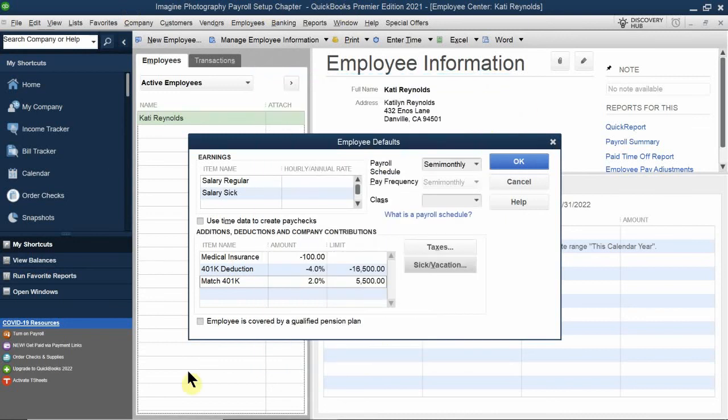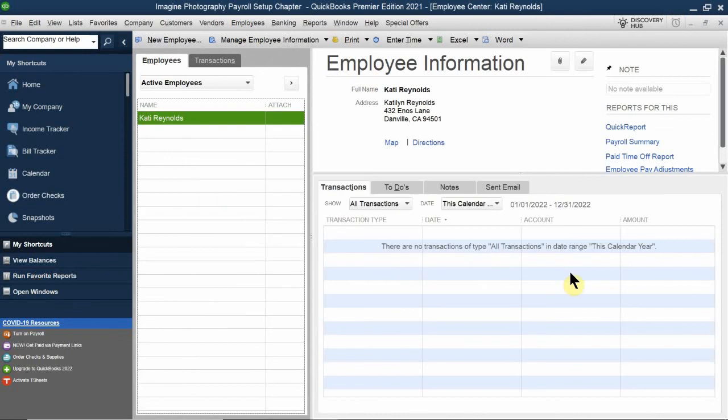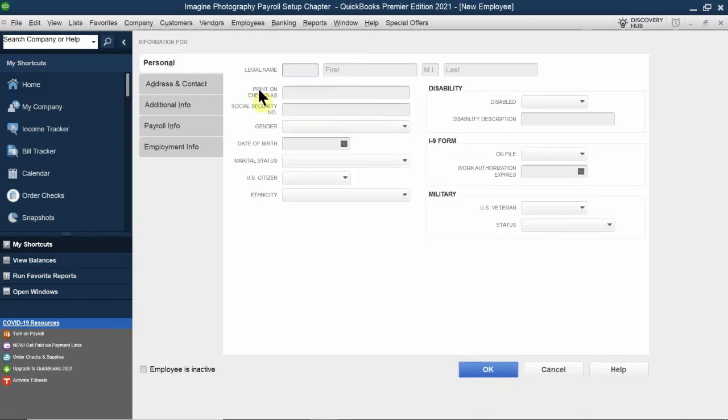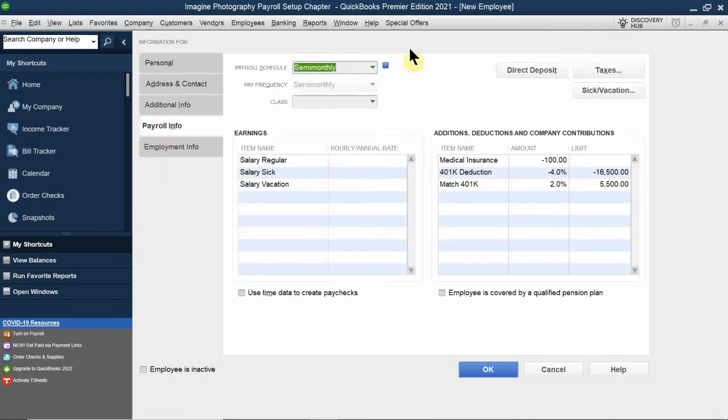So I set my employee defaults, and I'm going to click OK. That means the next time I put in a new employee, of course every section is going to be different, because employee names and their information are going to be different. However, their payroll information is going to be automatically filled in and set up for you. This is going to save you time instead of having to enter all of these benefits and all of these deductions one at a time.